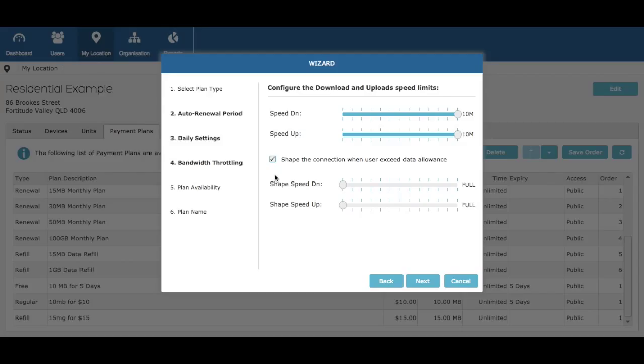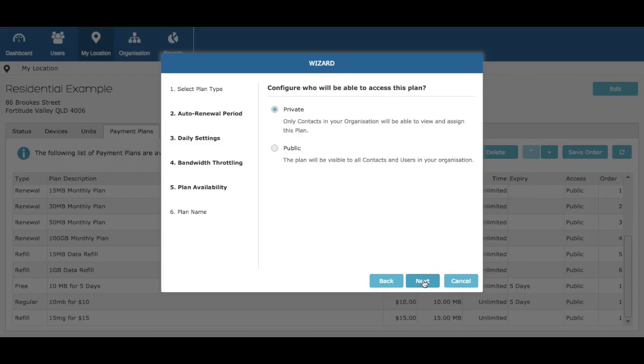So once you've ticked the shaping box, set the download and upload speeds that you want to apply once the data allowance has been exceeded. You want to basically keep them connected, but with a speed that has them wanting to purchase an additional data pack. So in this instance, we'll set both shaping limits to 256 kilobytes a second. And click next. Again, set if you want the user to see this plan or not. We'll click public.